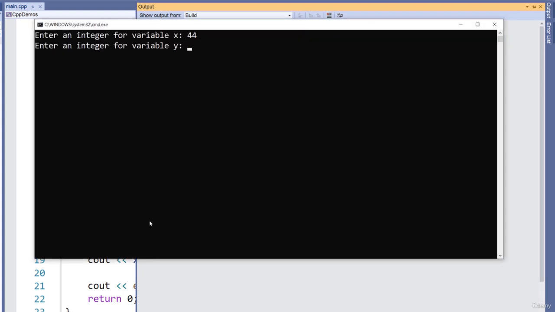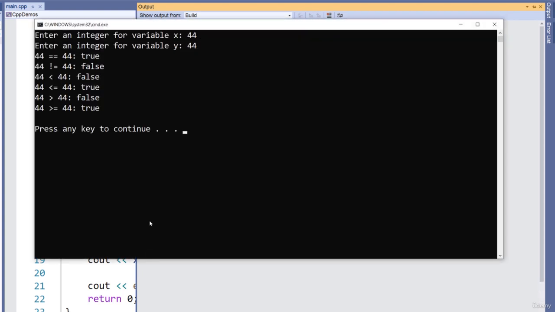I'll do 44 for both variable x and y. Press enter and then we get these printouts. So equality is going to be true, inequality is going to be false. 44 is not less than 44, so that's going to be false. 44 is not less than 44, but it is equal to 44. So less than or equal to is going to be true. Greater than is going to be false as well. Again, 44 is equal to 44, so greater than or equal to is going to be true.